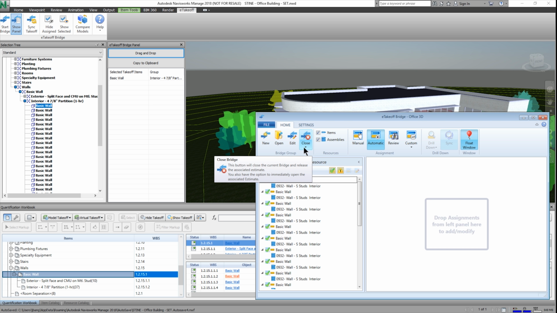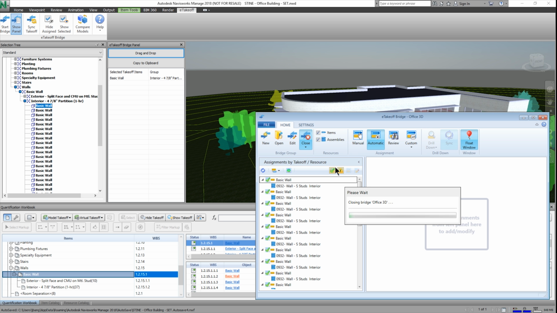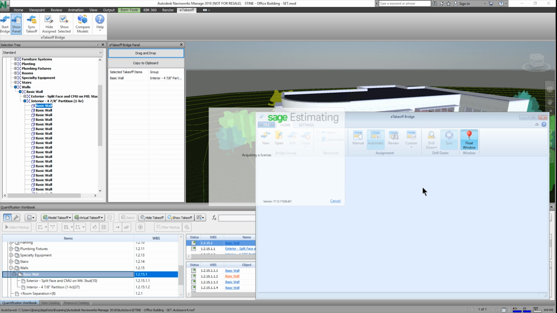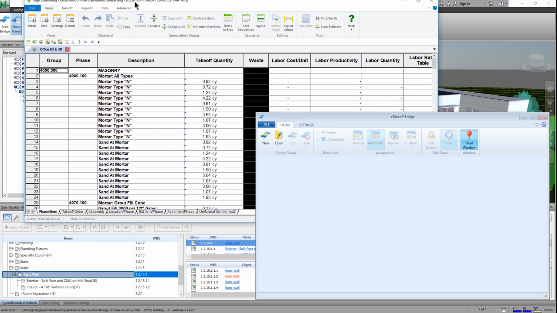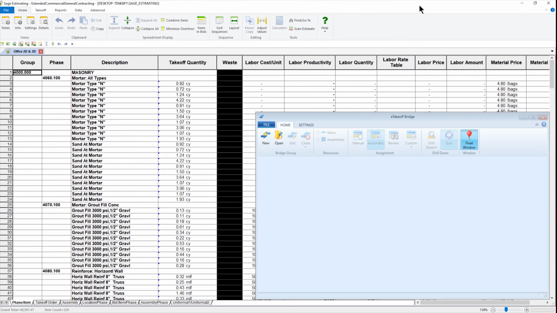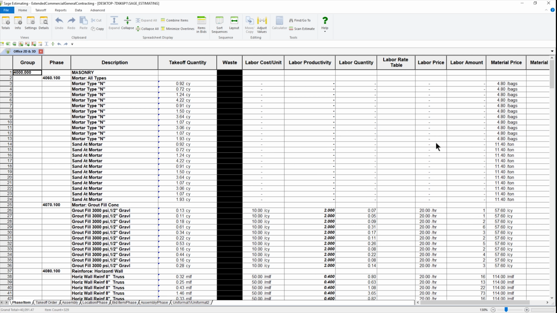So now I'm ready to see what it brought over into Estimating. So I'm going to hit this close button. I'm going to close the bridge and I'm going to go to Estimate. So I'm just going to say Go to Estimate. And it will automatically close Bridge for me. And it will automatically start Sage Estimating. And I'm using two screens here. I'm going to just slide Estimating right over here. Expand it. We'll minimize Bridge.